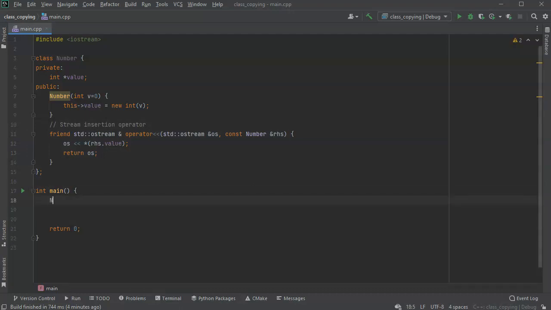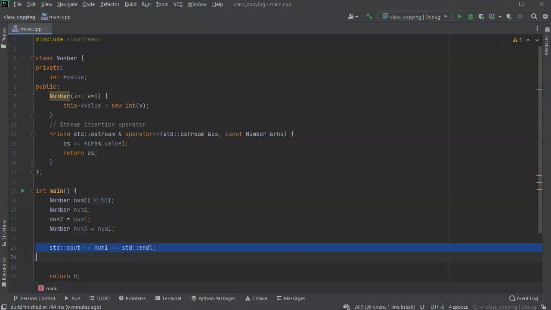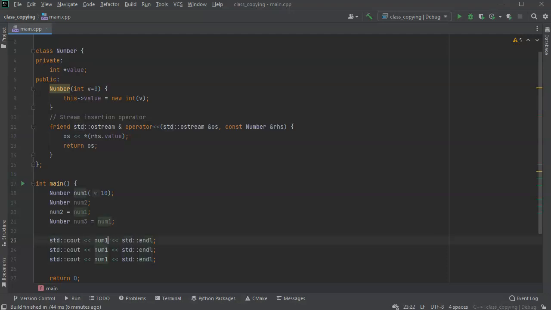All right. So at this point, I can go ahead and create some objects. I'm going to create a Number num1, and I will assign a value of 10. And I'll create a Number num2, and I'll create a Number num3, and then go ahead and have num3 equal num1, and num2 equals num1. All right, then I just wanted to display the values and see what we have here. So I'll do a cout, and I will have num1, and I will copy that line and have it for all three of them. So I can just display all their values.